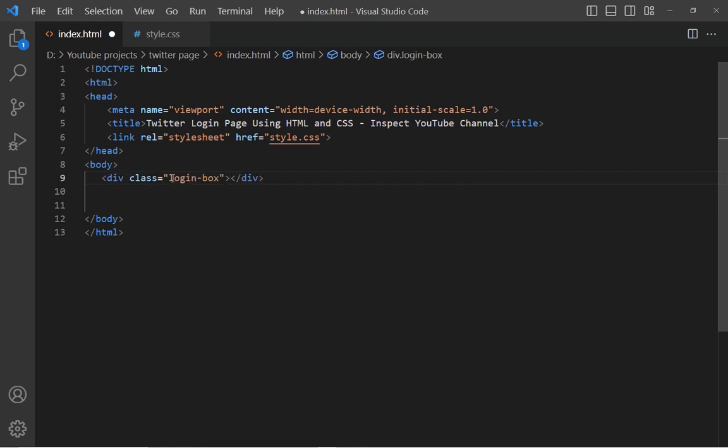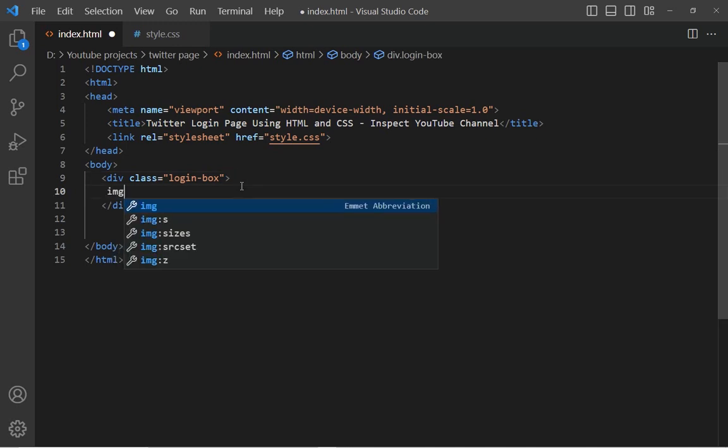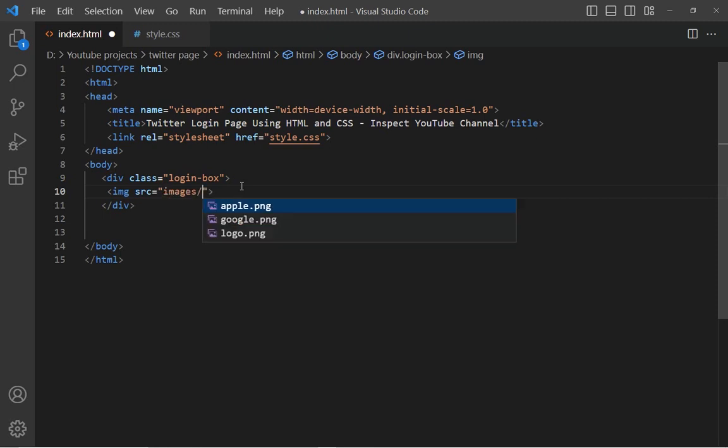So in this login box, let's create one image. So let's remove this alternative, it's not needed. So let's add one image file path. So my image is in the images folder. So let's add the folder images, and in this images I have added one logo, so logo.png. So let's add one class name also. The class name is logo. That's it.